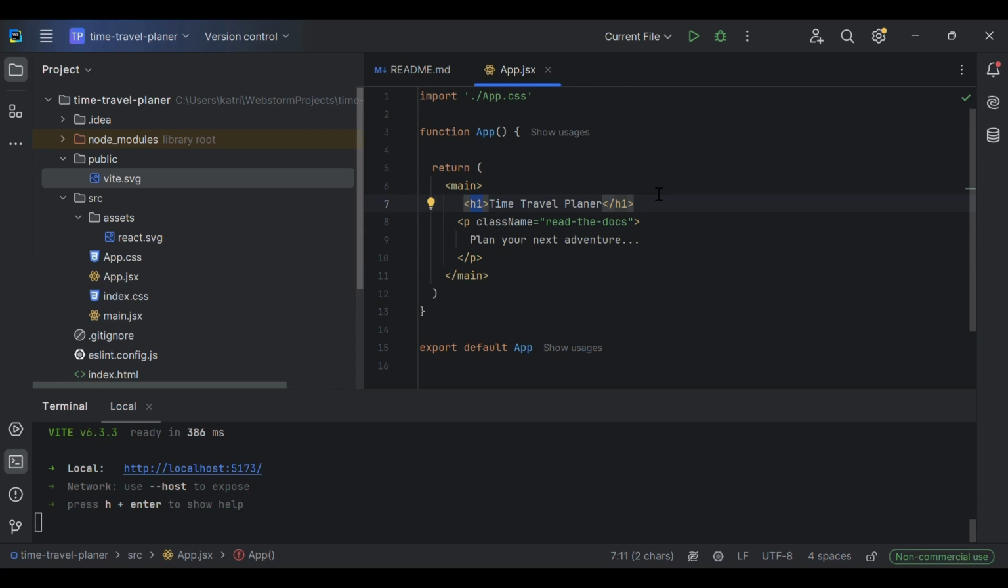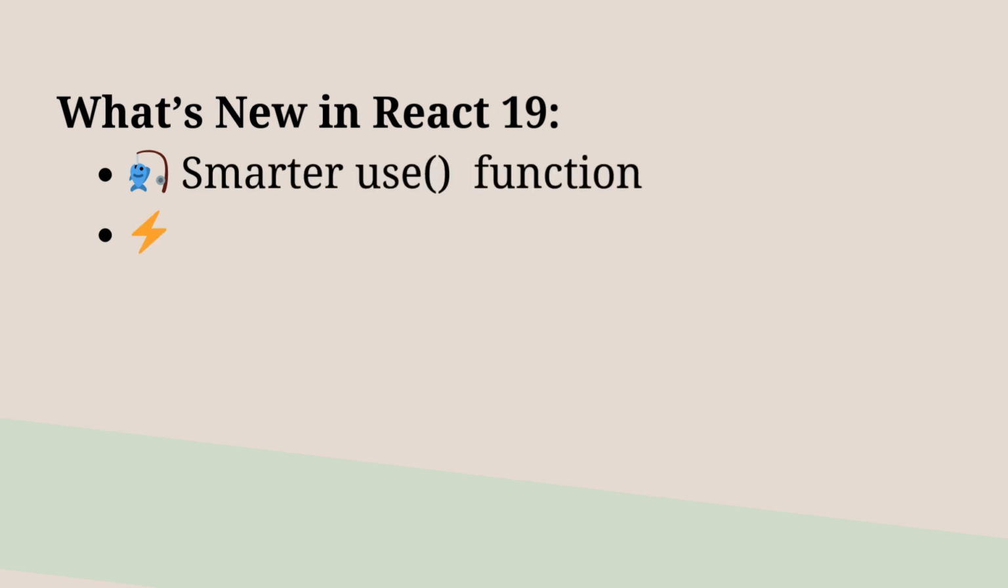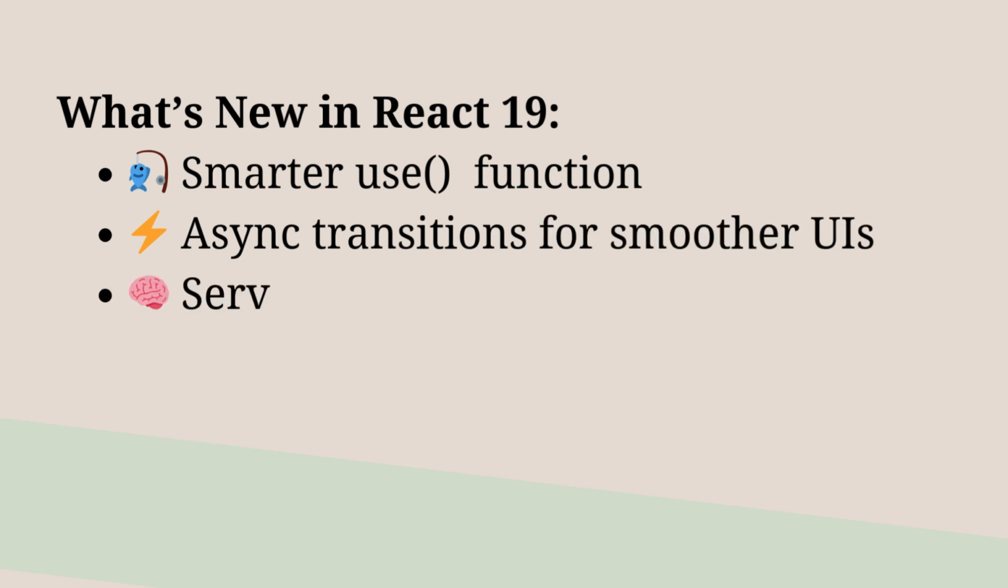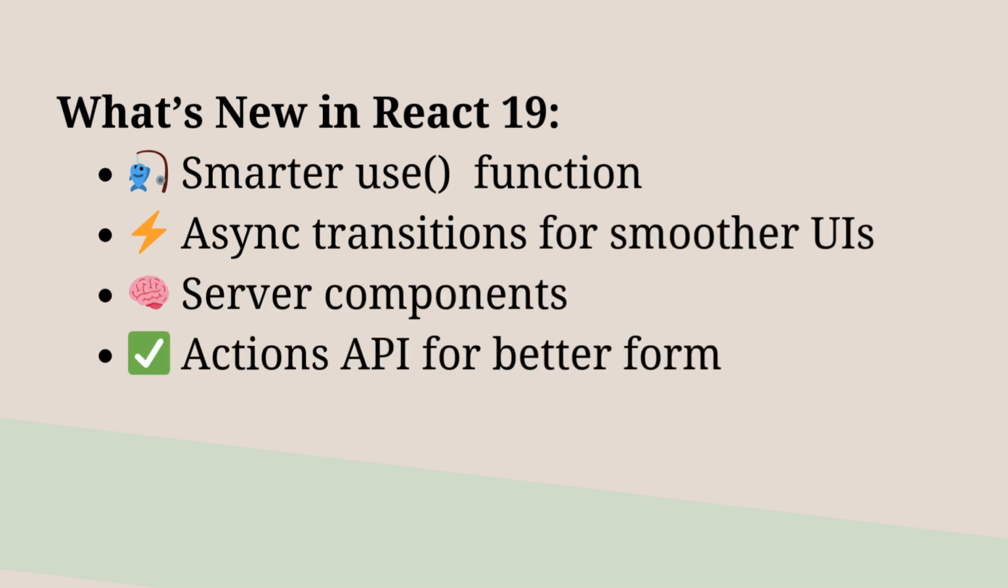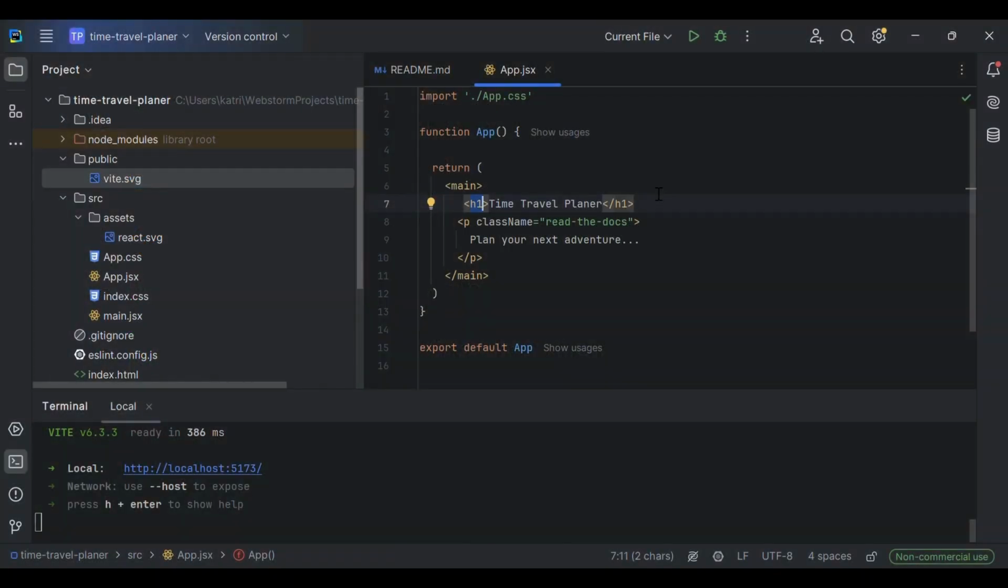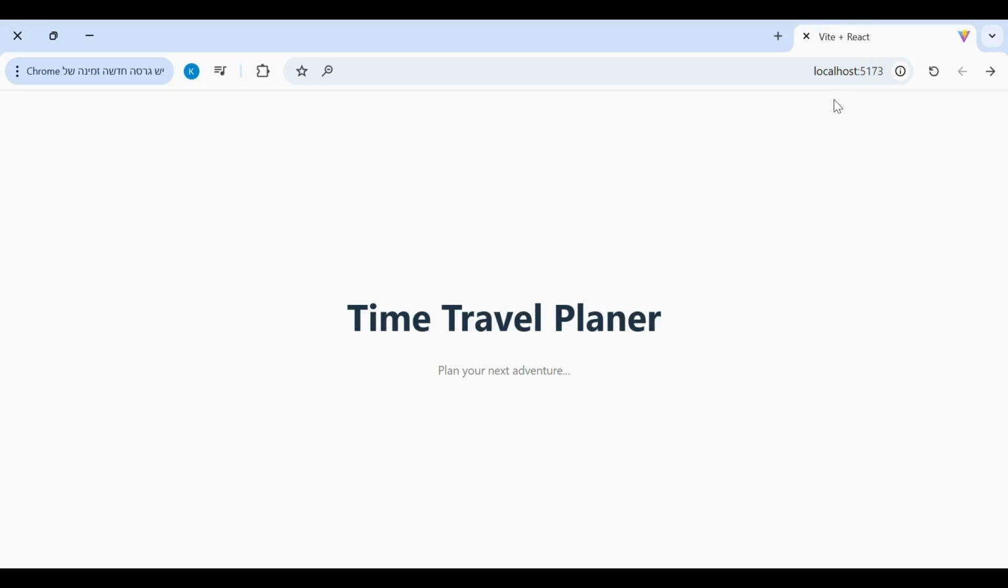So I also mentioned that we are going to use React 19, and here is a small reminder for users that already learned React but didn't use React 19. React 19 brings a smarter use hook, async transitions for smoother UIs, server components, and Actions API for better form handling. So if you use, for example, React 18, there is no such big deal that you're going to see some super duper changes. Maybe the biggest change is server components, but they already existed for the last 2 years, so it's again not a surprise. So actually that's it for today.